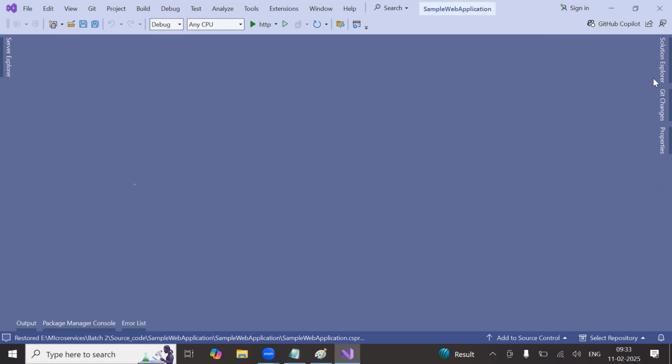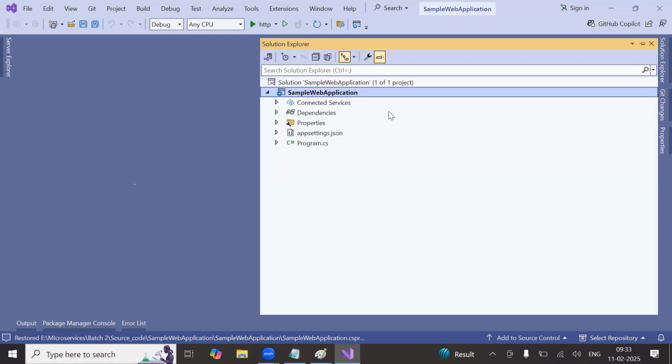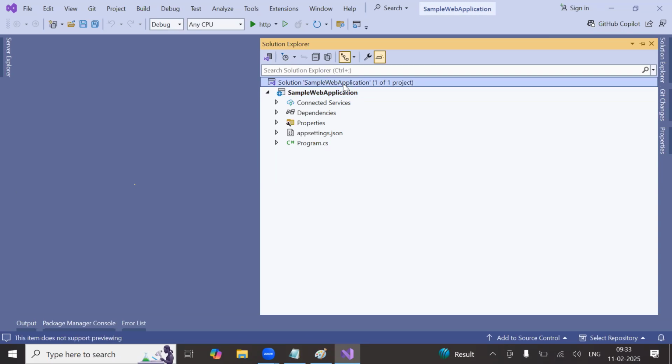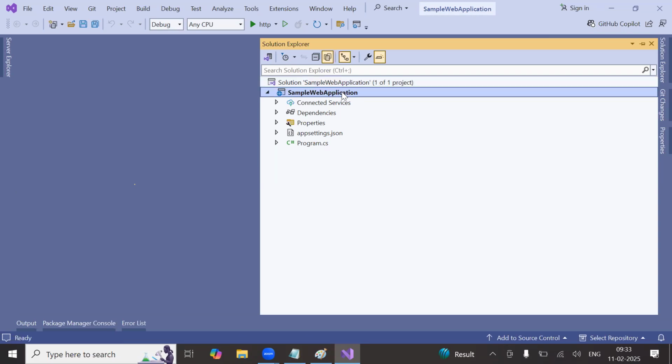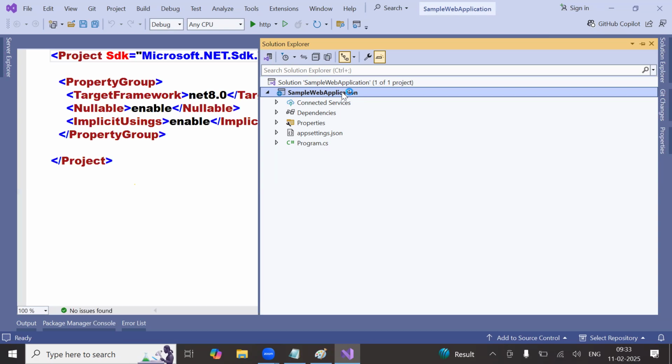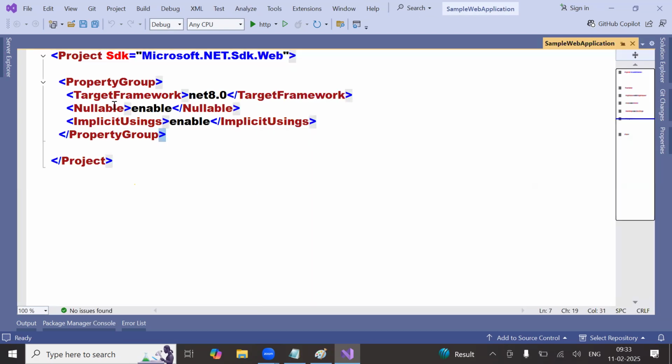Okay, then go to solution. You see there is a project created. Say yes or no. Yes, sir. Under the solution, there is a project created. Okay. In the solution, when I select this and double click, what is the framework it is targeting? 8.0. And it has implicit usings and an SDK. What is the SDK we are following? This is your project. Okay.